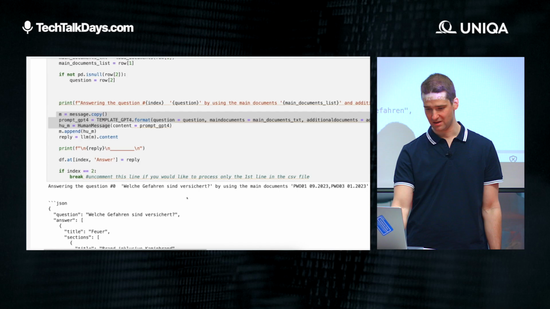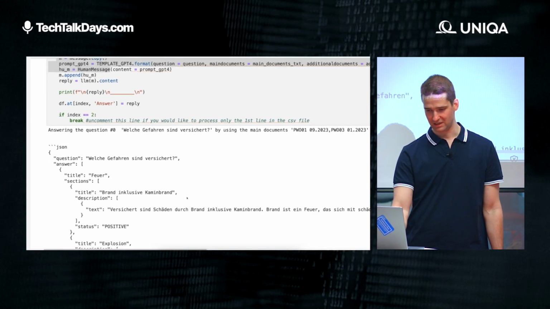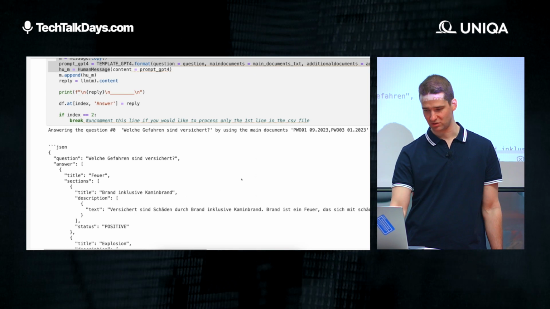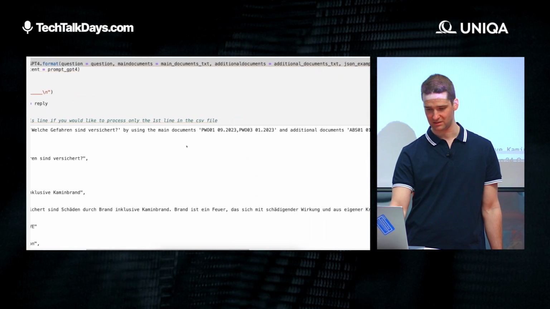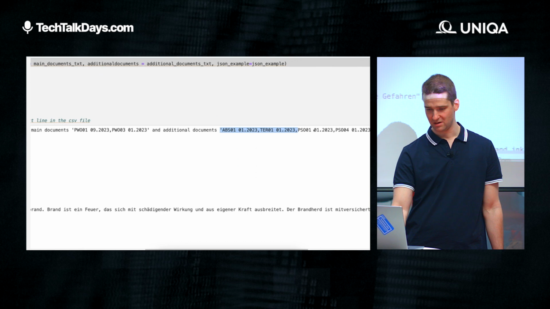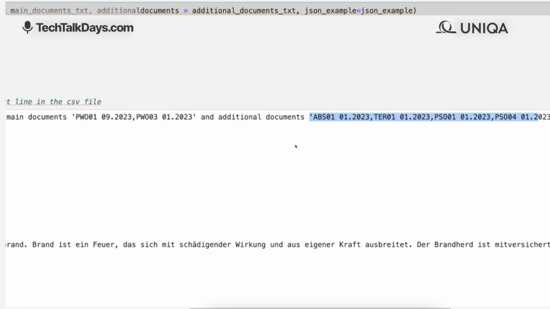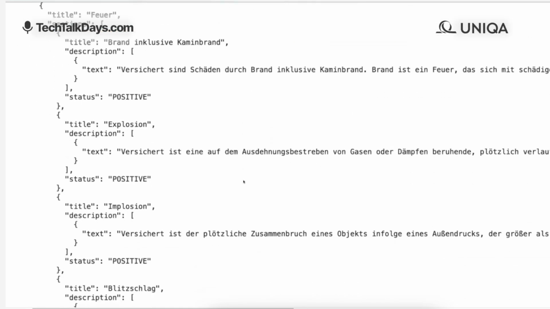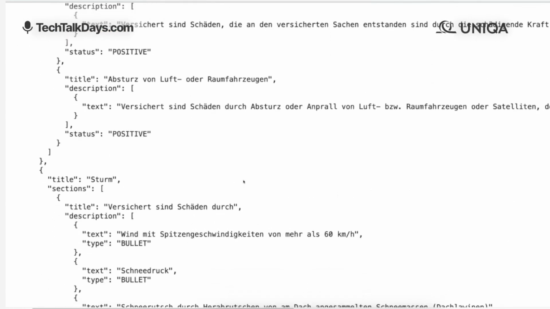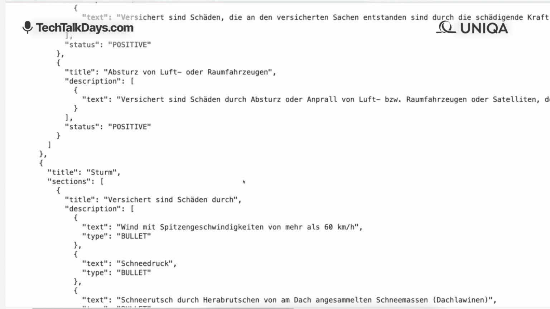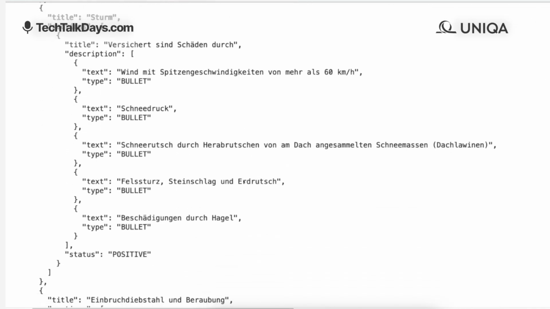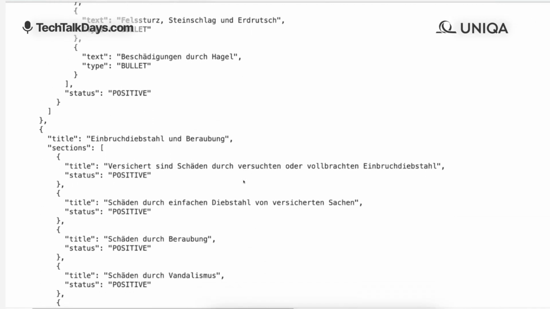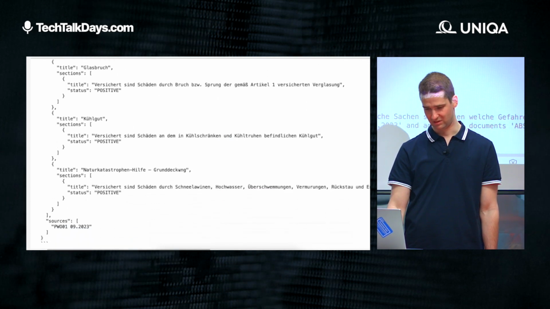So what you can see here, the question was which risks are insured by using those main documents. They're mentioned here, 1, 2, and the additional documents 1, 2, 3, 4. And this is the JSON structure that it provides us. So it sticks really to our structure. It provides us all of the attributes that we need. You see, it even recognizes it as positive, because this is stuff which is insured. And yeah, this is the whole JSON.